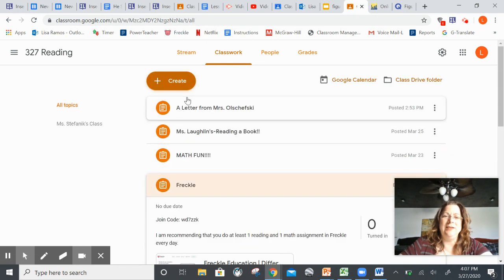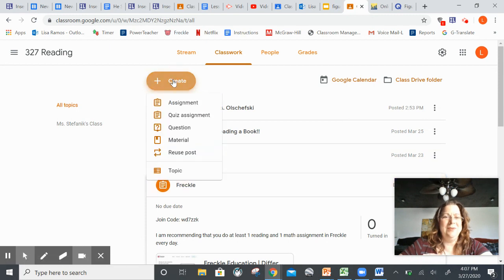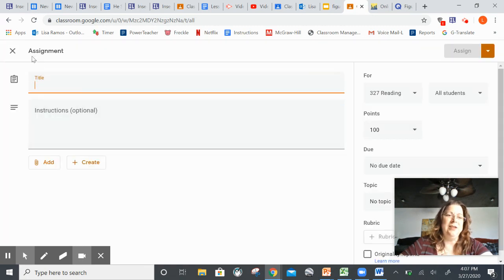In order to create an assignment in Google Classroom, I think you've probably all done this, you just click assignment and then give it a title. You can add a link, add something from Google Drive, upload a file like a Word document, or a YouTube link as well.